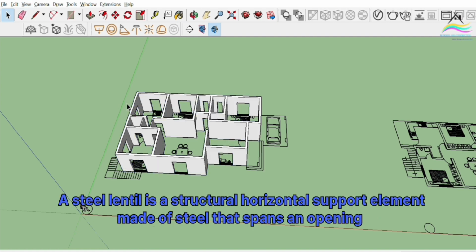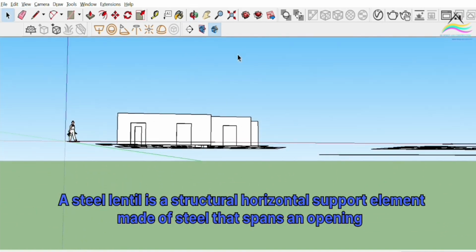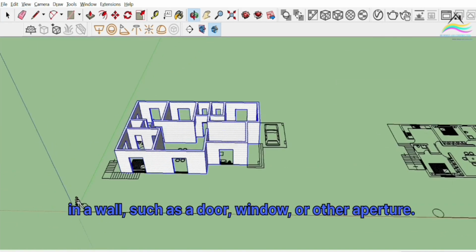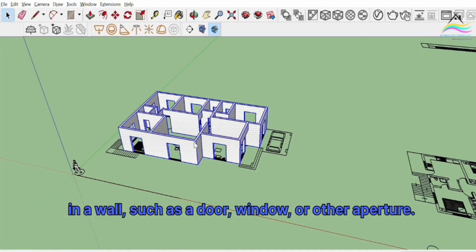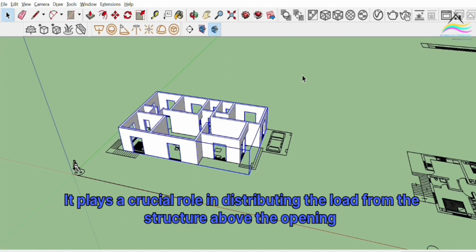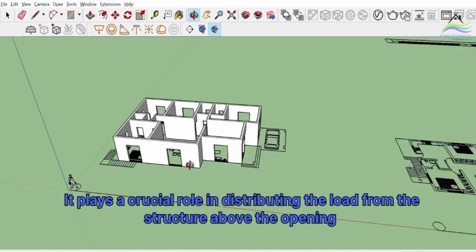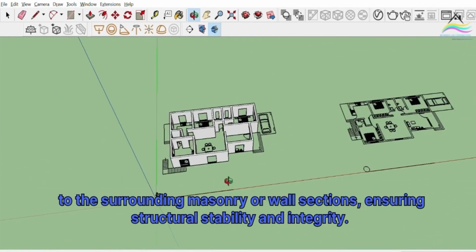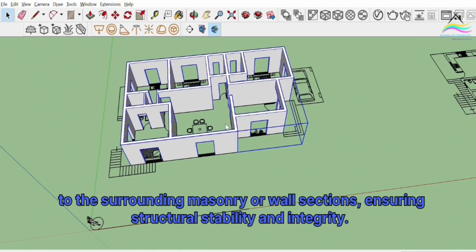A steel lintel is a structural horizontal support element made of steel that spans an opening in a wall, such as a door, window, or other aperture. It plays a crucial role in distributing the load from the structure above the opening to the surrounding masonry or wall sections, ensuring structural stability and integrity.